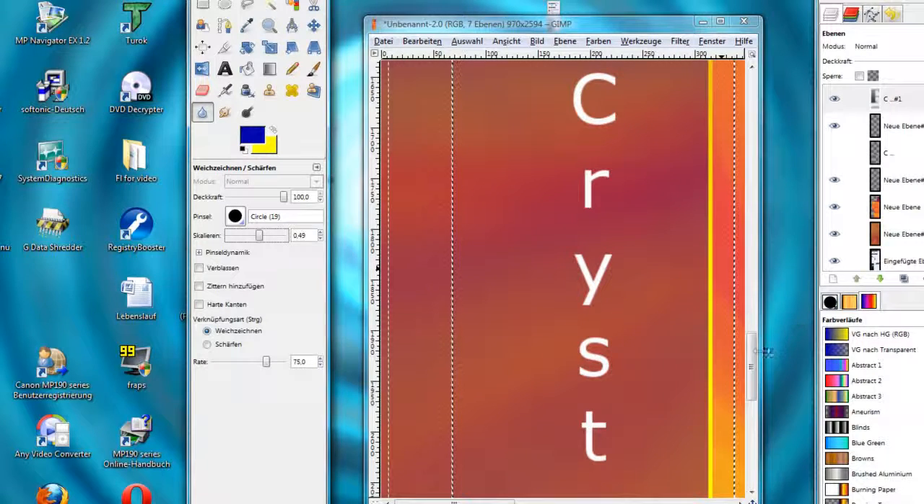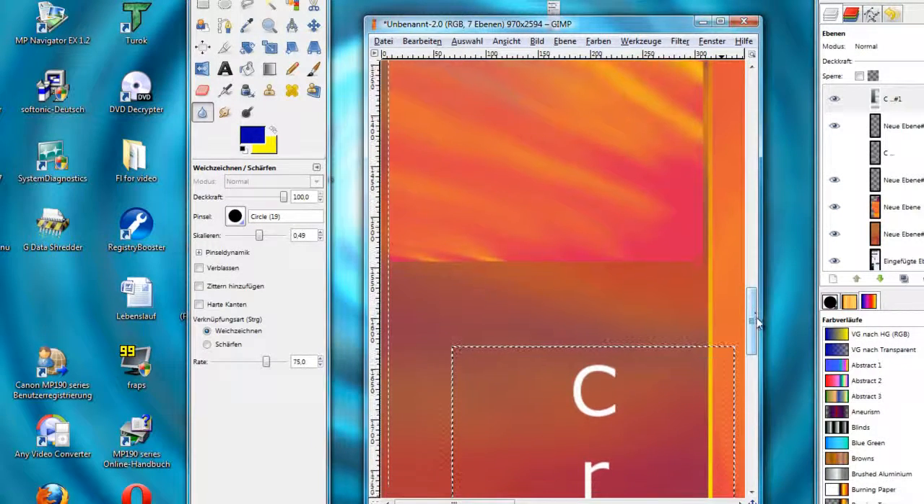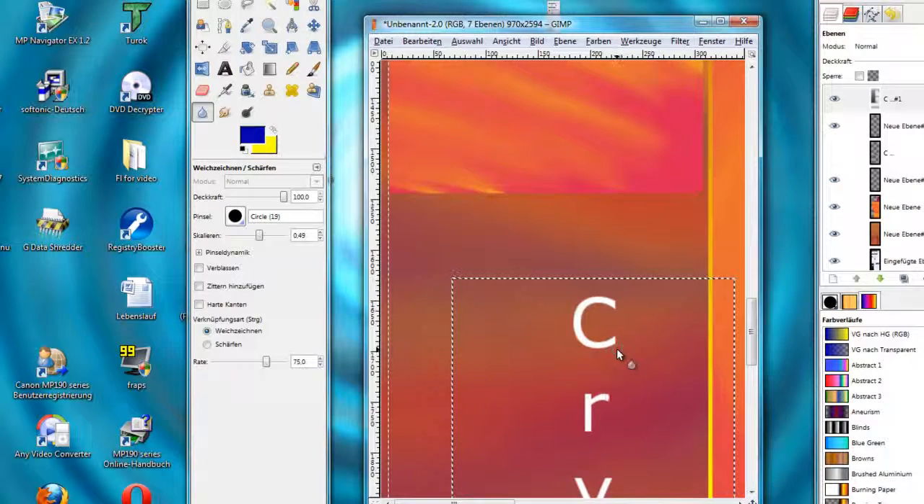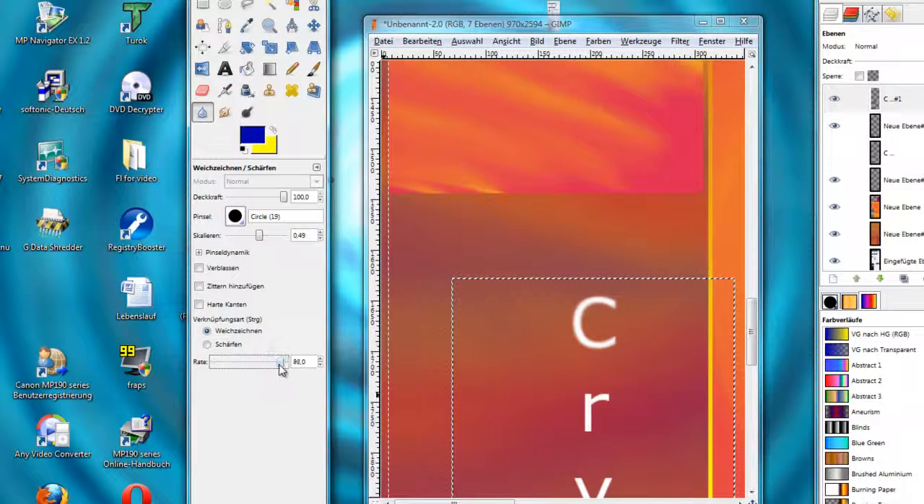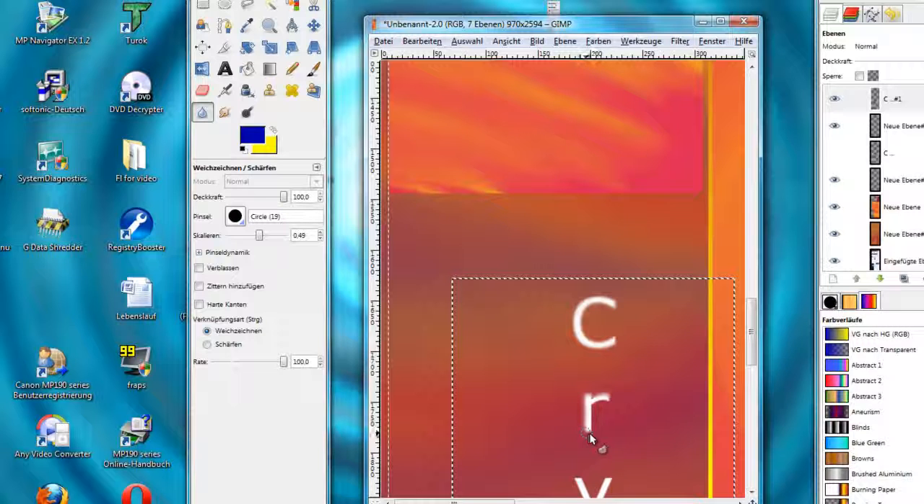So right now we're going to make the edges of our letters a little bit smoother. So you see what's going on. You can also make it a little bit harder, so yeah, that looks about okay.